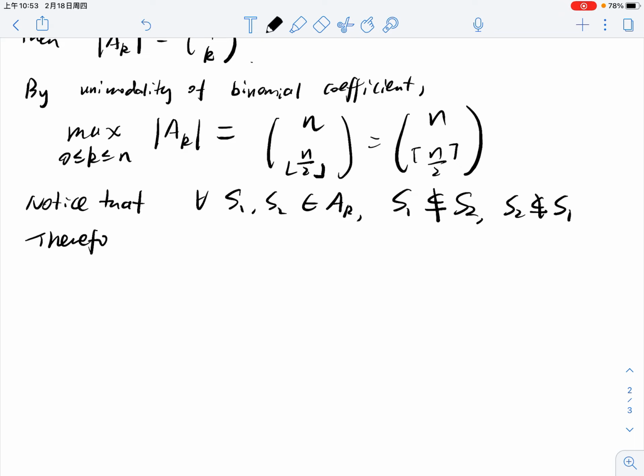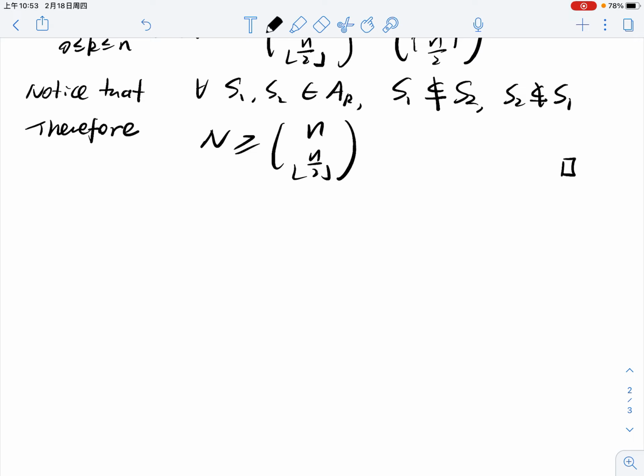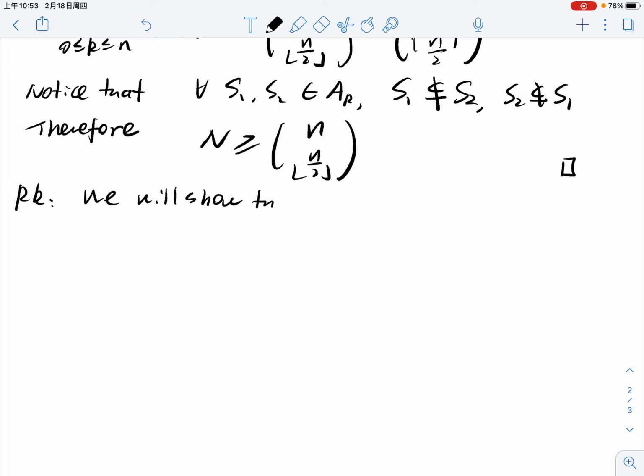Therefore, we construct at least as many as n choose floor of n over 2 sets. So capital N has a lower bound like this. In the following, we are going to prove that actually this is sharp. Remark: we will show that this bound is sharp.